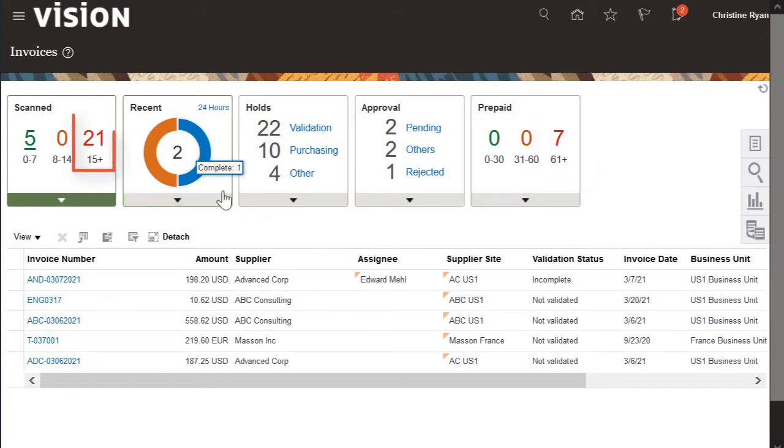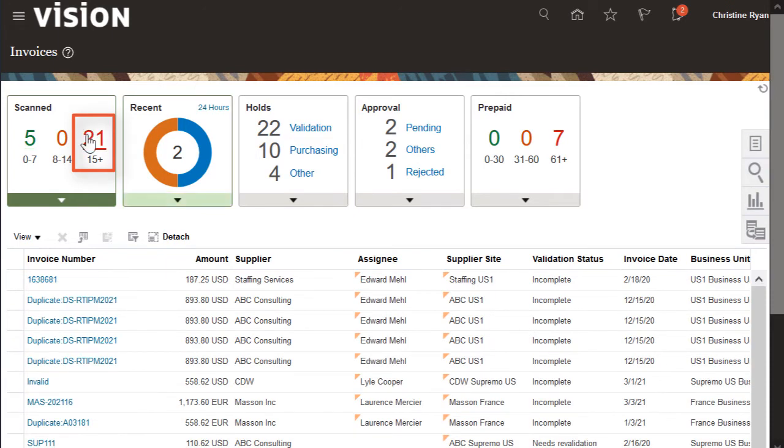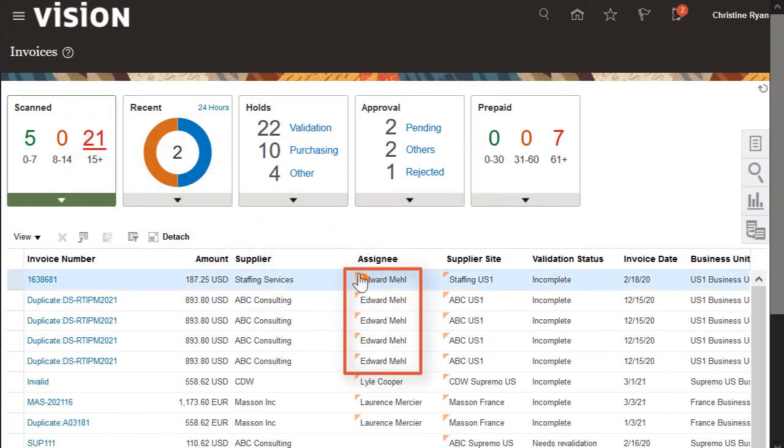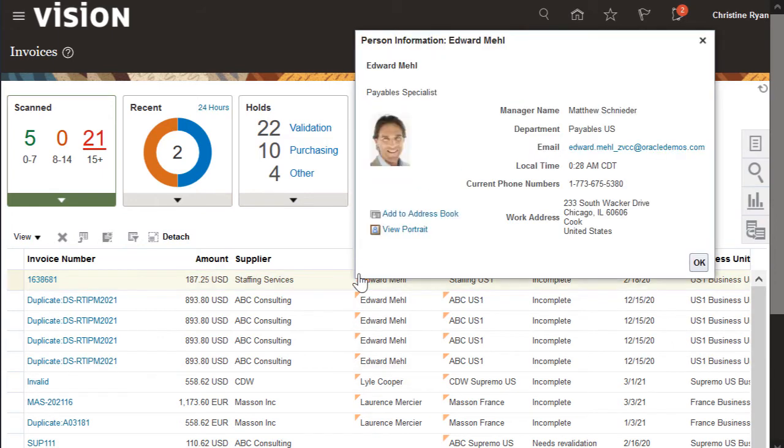I'm going to look at the scanned invoices that have been incomplete for 15 days or more. Some of them are assigned to the same specialist. I'll have to call Edward and find out when he's going to complete them.